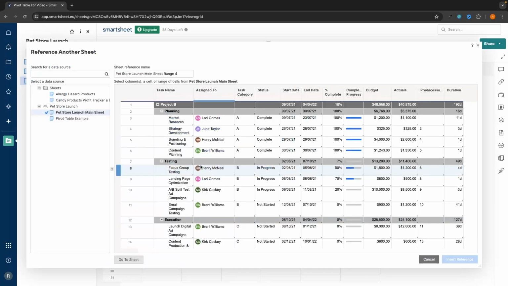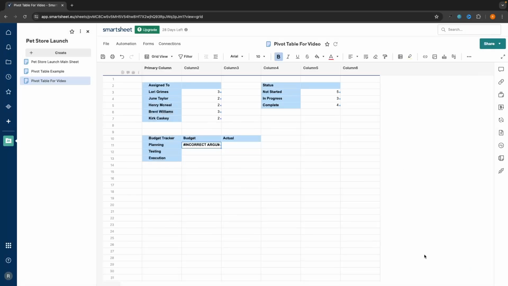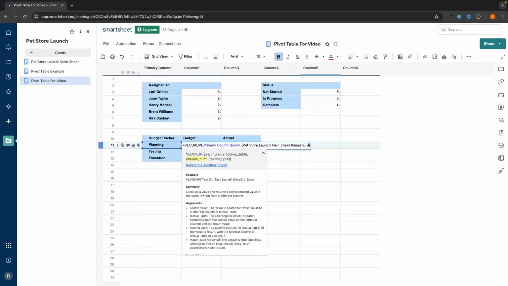Well, we are looking for budget. In here, we can see the budget is right here. And which column number is this? So 1, 2, 3, 4, 5, 6, 7, 8, 9. This is column 9. We want it to search planning, search through all of these columns, but we want it to return column 9. This is the value that we need. So in here, we go in and enter 9.